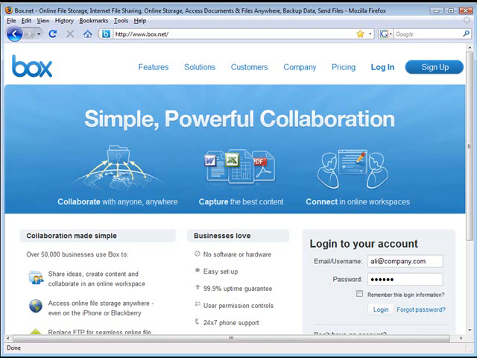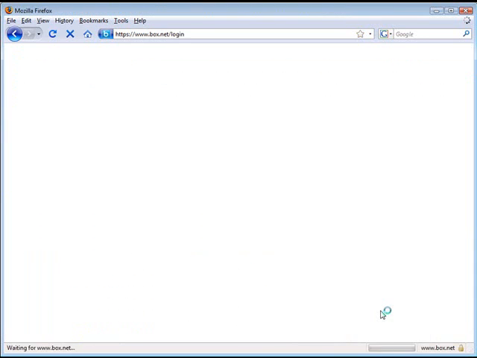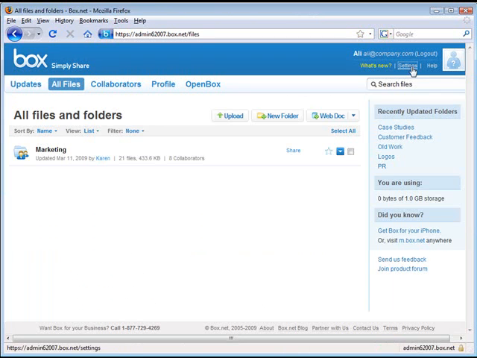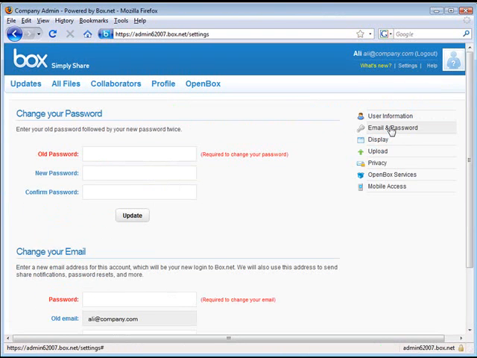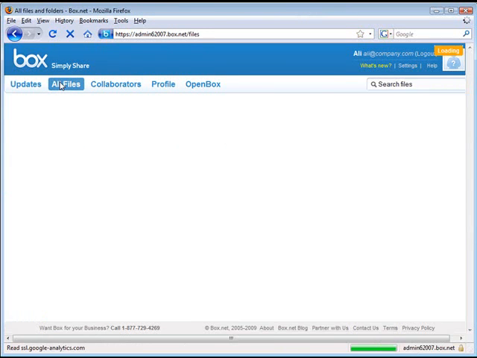First, go to box.net and log in with the username and password given to you by your company administrator. Change your password by clicking Settings and then selecting Email and Password. Okay, now let's take a look around Box.